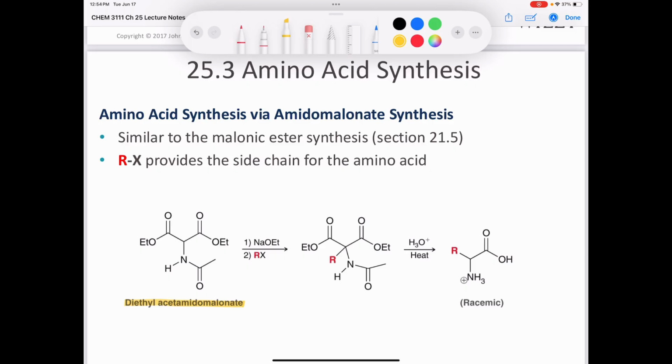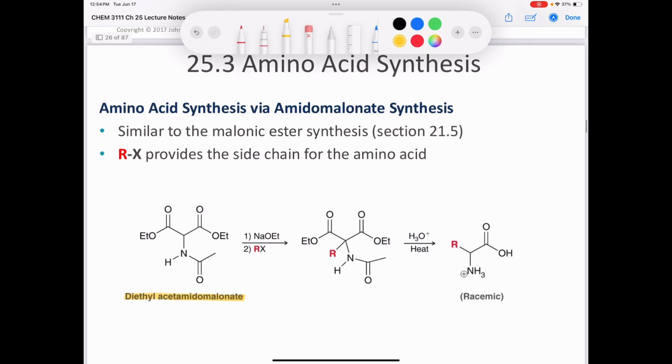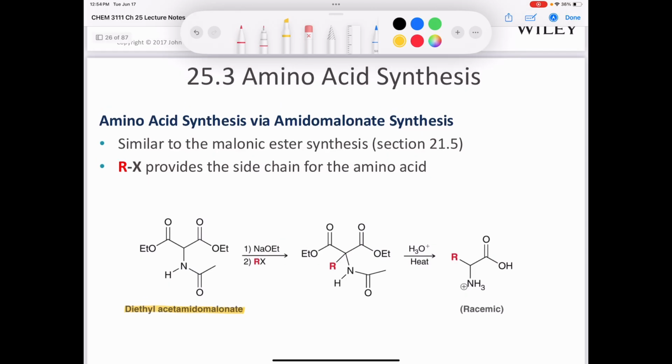And so what we do is we take this starting material, our diethyl acetamidomalonate, and we know that this is definitely the most acidic proton in the molecule. So when we treat that with sodium ethoxide, it deprotonates, and we end up with this carbanion. Then we can do an SN2, just a plain old SN2 on our alkyl halide.